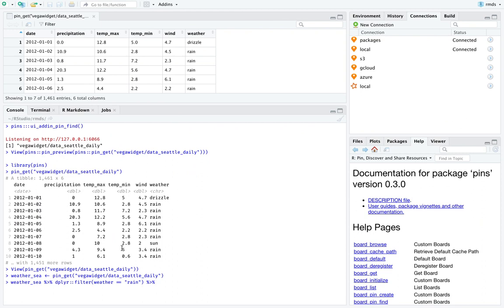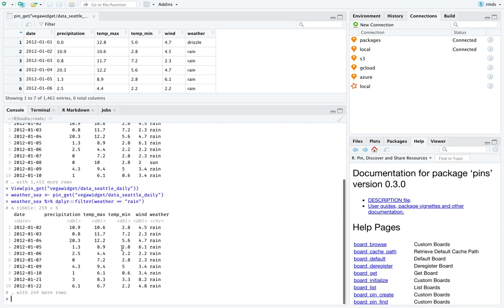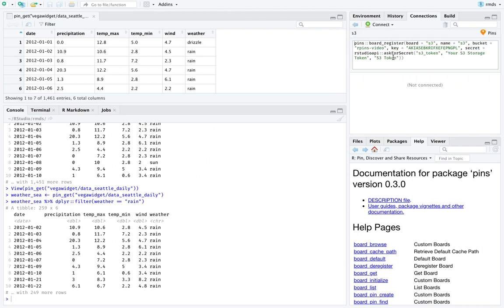So actually, before we do this, let's just make sure that the query works. And yeah, we have less rows. We only have 249 from the particular rainy days. And then what you want to do is connect to this particular board.